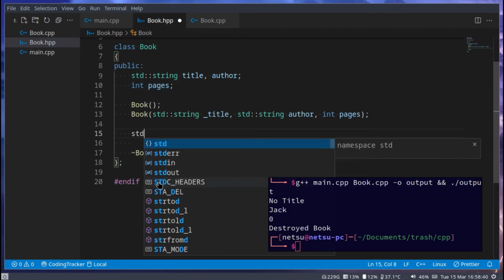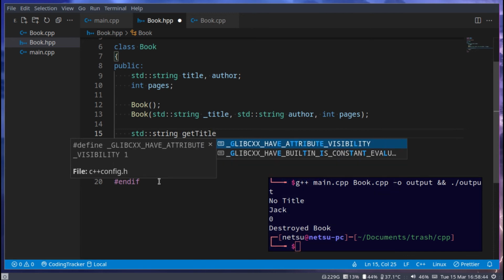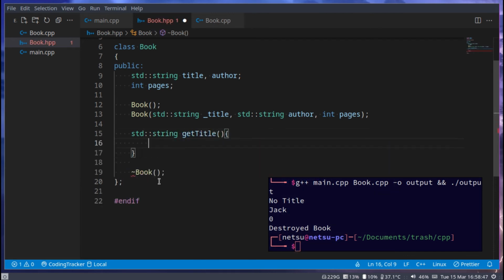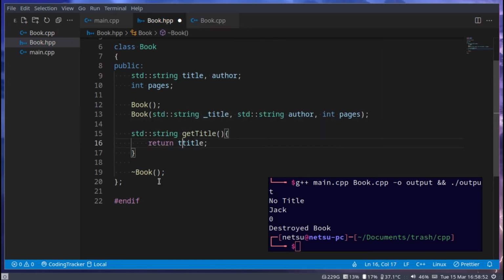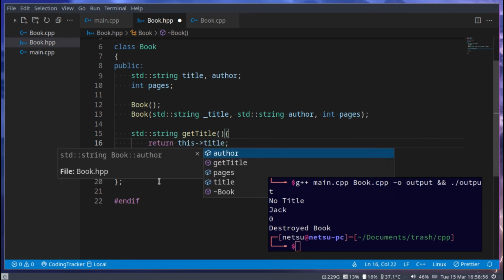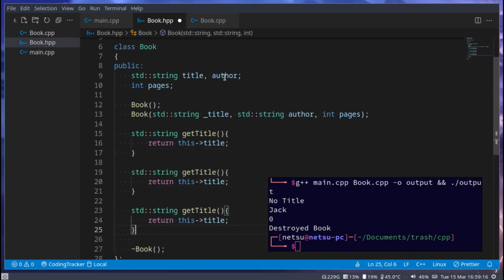So first, std::string getTitle to say you want to get something. And this will return the title, of course, so return title. Or you could say this arrow title. And this will just specify this title. But both work, it depends on what you want to do. I'm going to say this arrow, just because why not? We can then create another getter for the author and one for the pages. So getAuthor.